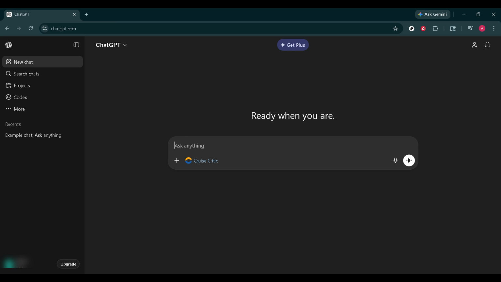If everything was done correctly, you should be able to work with Cruise Critic through ChatGPT without having to repeat the setup. And that's it. You've successfully connected ChatGPT to Cruise Critic.